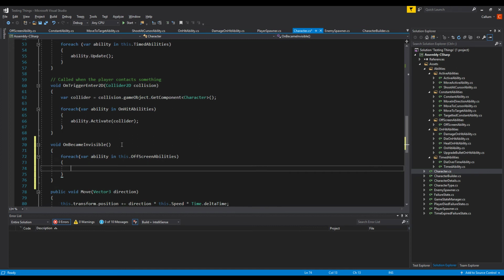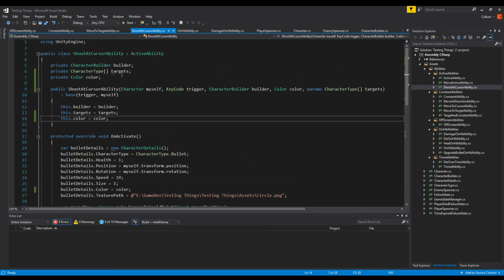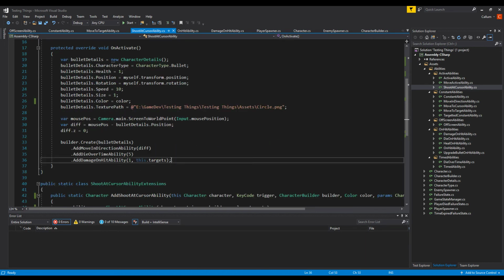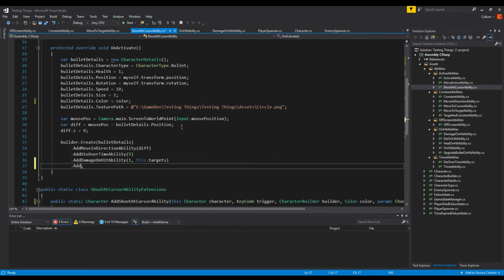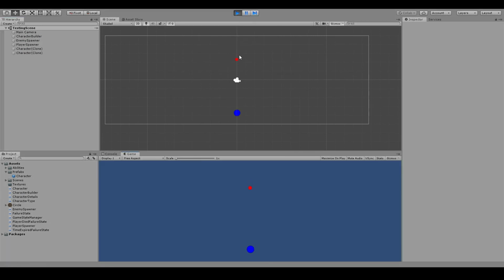For each ability, we want to do ability.activate. And there we go. We should be done. So now, if we go to our shoot at cursor ability, we probably want to create a bullet builder instead of doing all this inside this ability, but maybe not. Maybe not. Now we can say also add die off screen ability. Now, theoretically, I'm not 100% sure this is going to work. The bullets should die when they go out of this square.